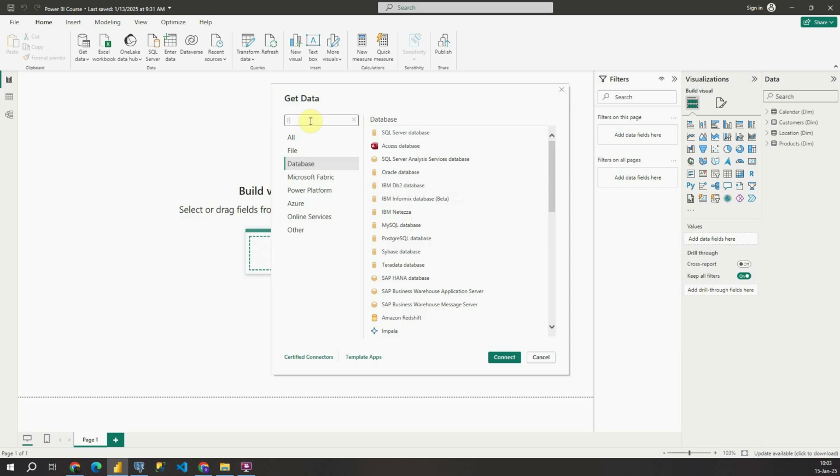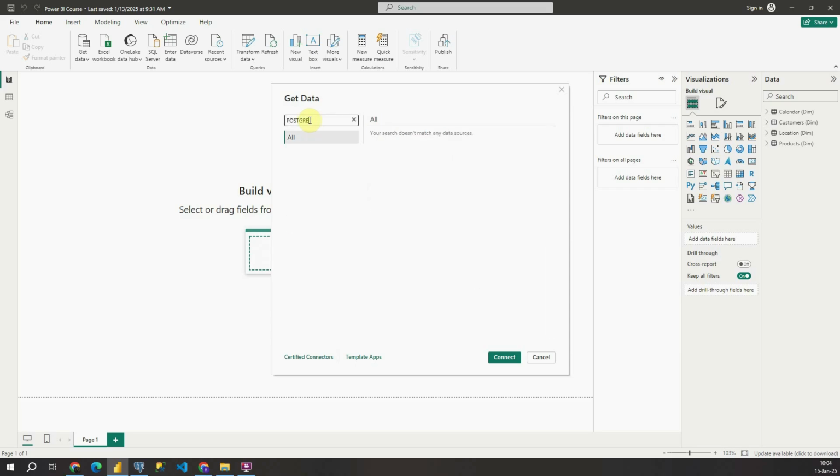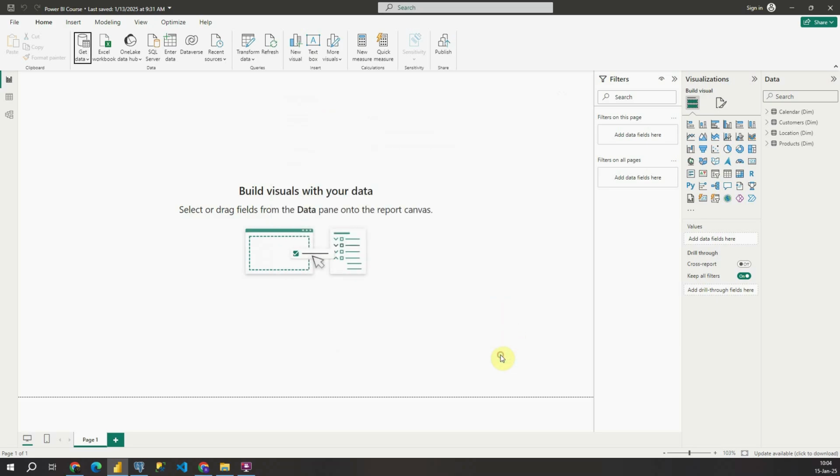So let's type Postgres SQL database. Let's click on that one. If you have some different database, you will just type your name, for example, MySQL, Microsoft SQL, or some other database. So let's click on that one and let's click on Connect.